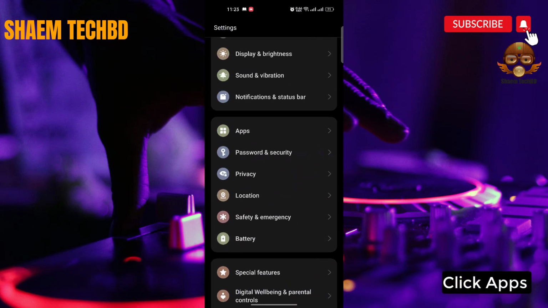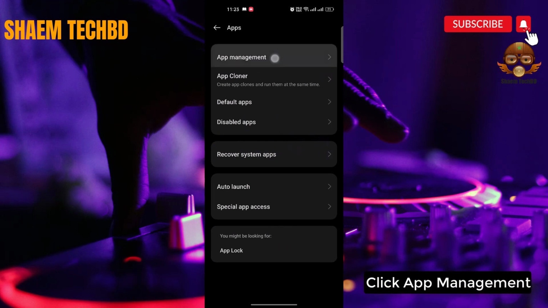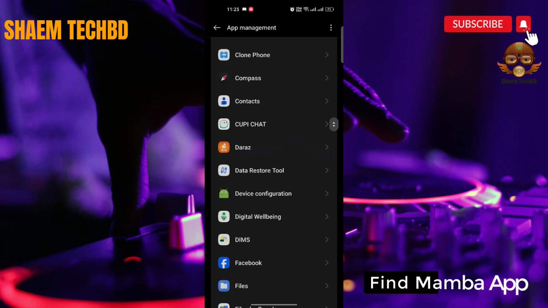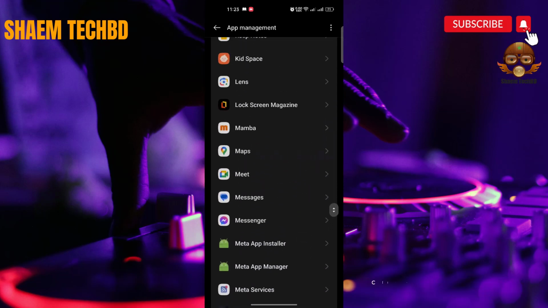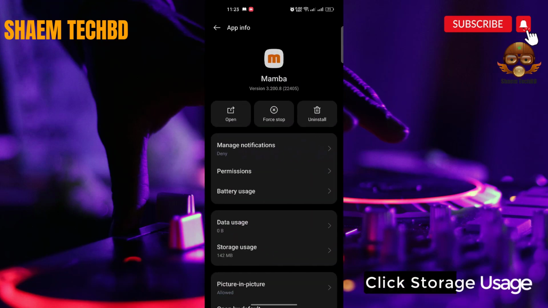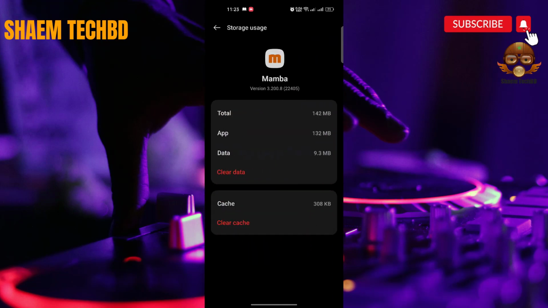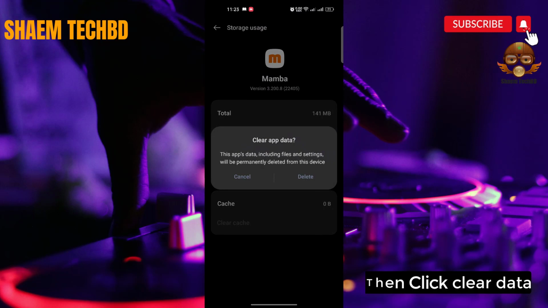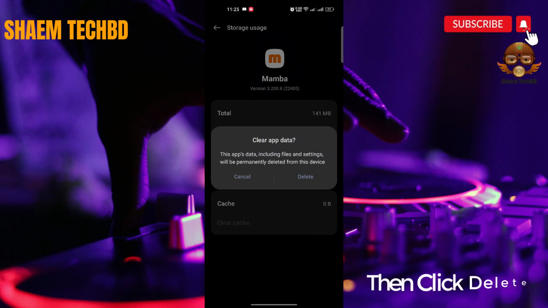Click Apps. Click App Management. Find Mamba app. Click Mamba app. Click Storage Use. Click Clear Cache. Then click Clear Data. If you clear data, you will need to relog into your account. Then click Delete.